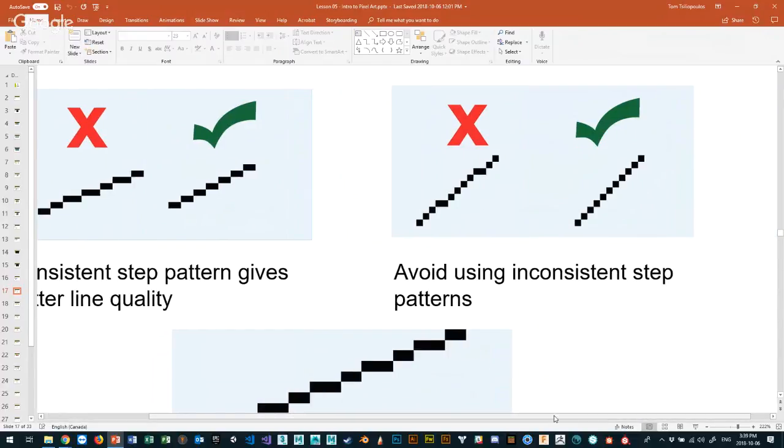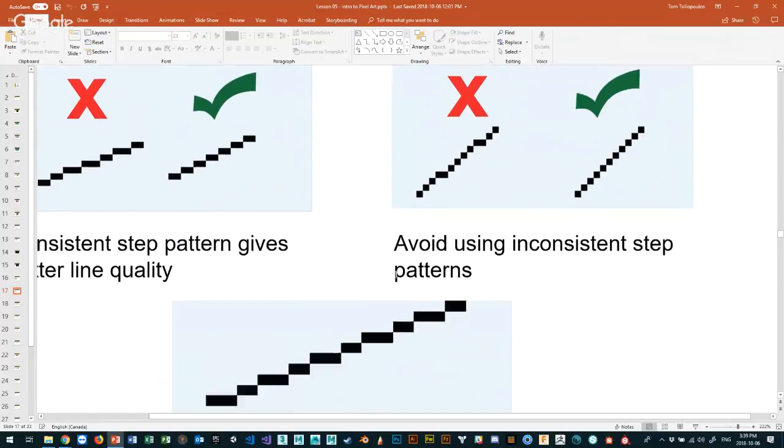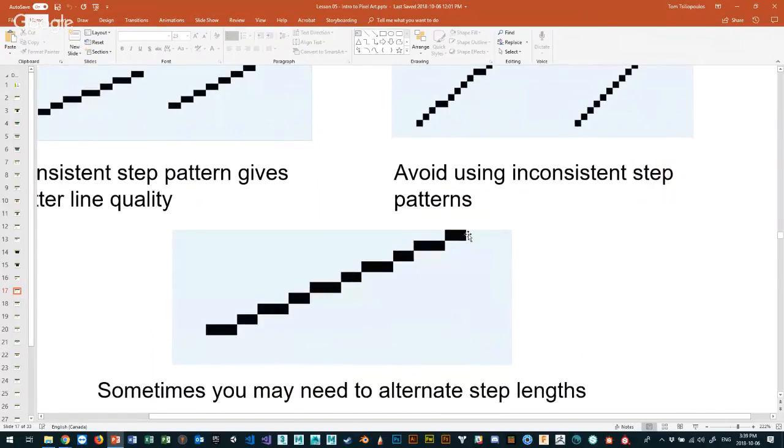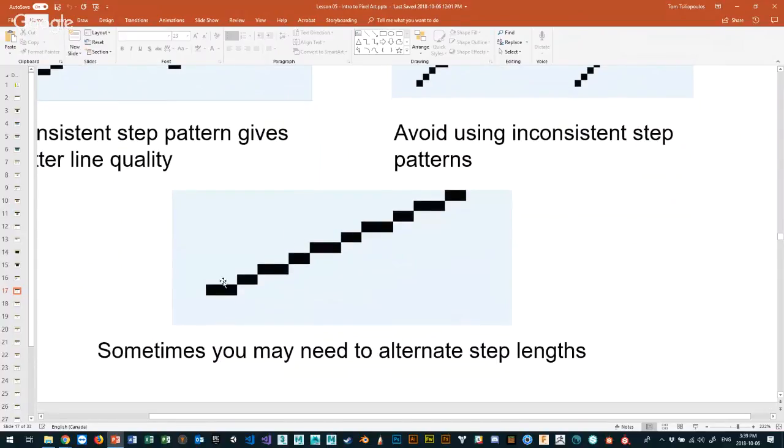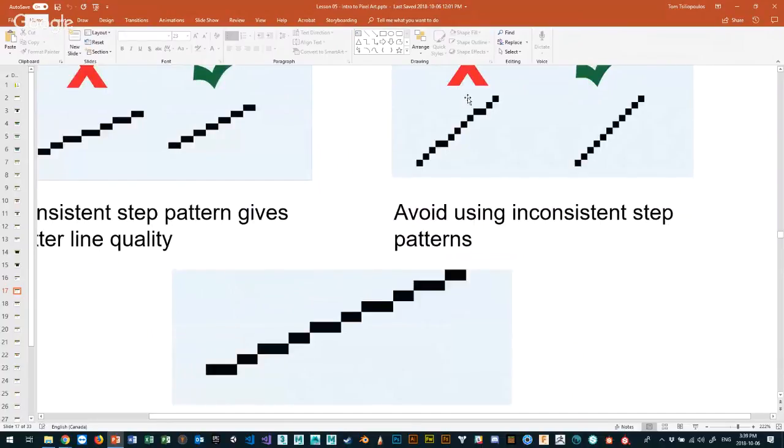Sometimes, as an example, like it says, avoid using inconsistent step patterns because it looks wacky, right? And it kind of makes your art look weird, right? Consistent step patterns will look a little bit better. Now notice this is more of a diagonal. This is a much sharper line, like right on the 45. This is a different angle that you want to try and do. Sometimes you have no choice but to do this. This can help you out too, where you have kind of 4 pixels, 2 pixels, 4 pixels, 2 pixels, 4 pixels, 2 pixels, and it keeps repeating over and over again to kind of give a different sharpness to the line. Okay, so alternate step length is okay, but inconsistent steps like this, no good, typically.